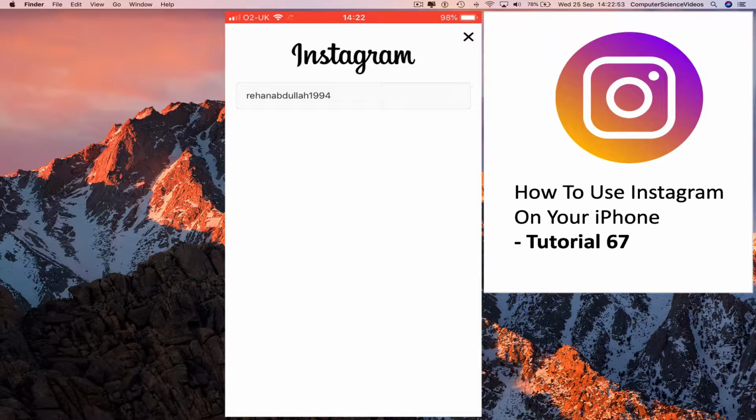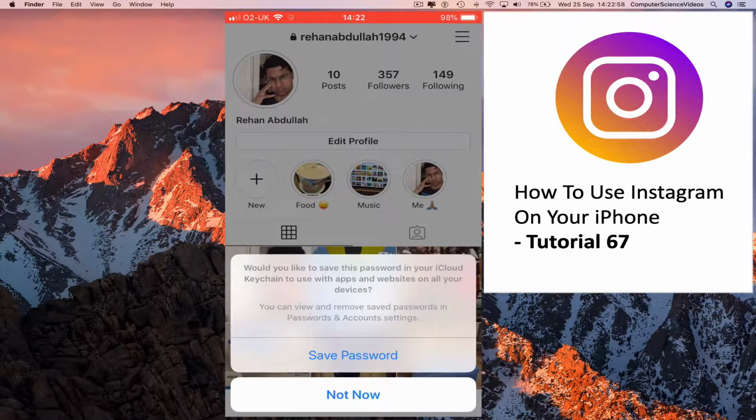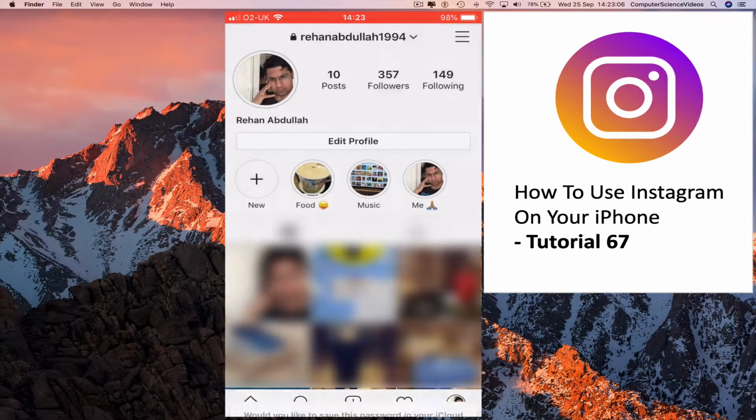Log in. You can save the password, however, I will click not now for the moment. And now we have signed into my other account on screen.